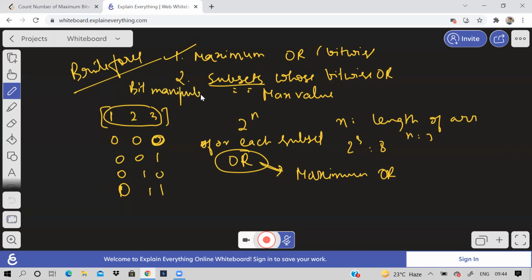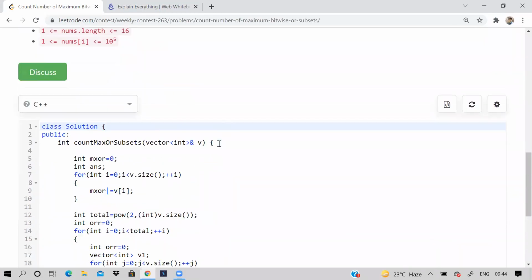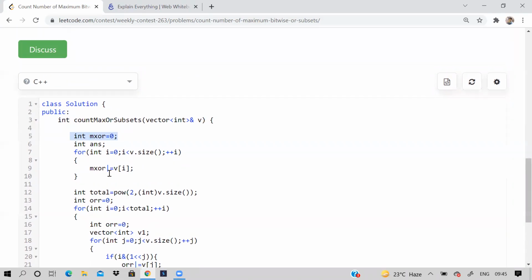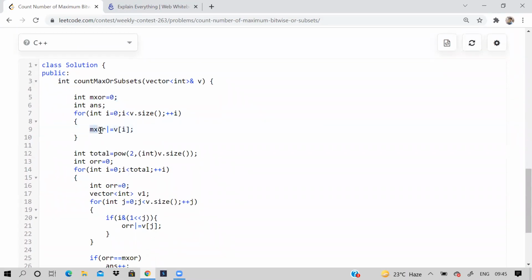So if you have seen that LoveBubber DSA sheet or playlist of mine, bit manipulation, you will identify and you can solve this problem quite easily. So I'll show you what basically we can do. First of all, find the maximum OR. Now maximum OR of array will be the entire array only. That is OR of all elements in the array. The bitwise OR of all elements will be the maximum bitwise OR.